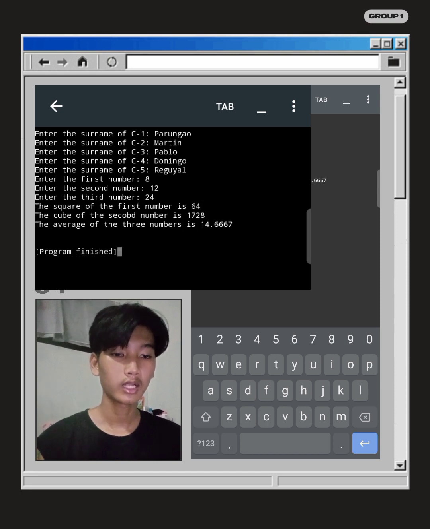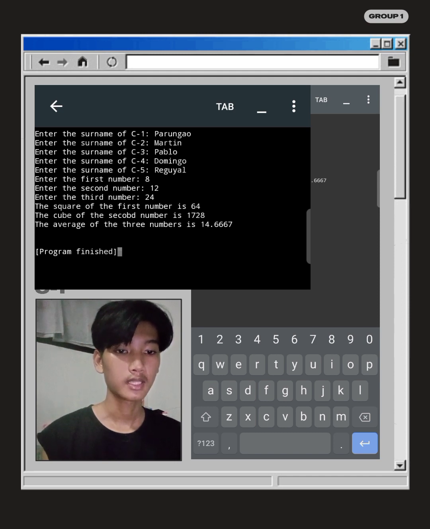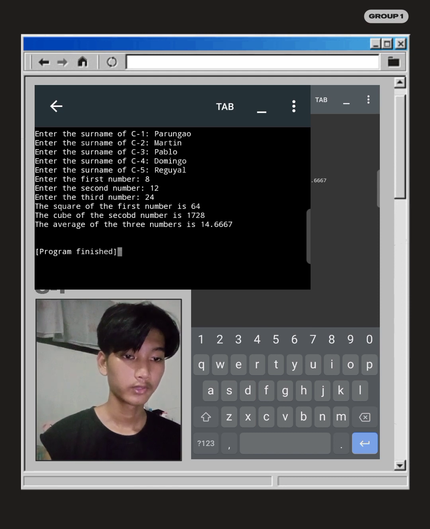So yun, nag-appear yung calculation for every number na ginawa natin. So for the first number, the square is 64. The second number, the cube is 1723. And for the average, it is 14.6667.